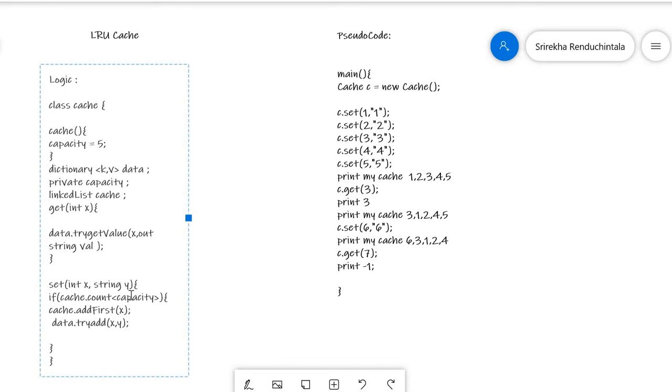So that the cache has a reference of my data, and then I'll add my data. So there will be a point when my cache is full. So else if my cache.count is double equal to my capacity, that means it has reached capacity. At this point, I should remove some element from my cache which is least recently used.